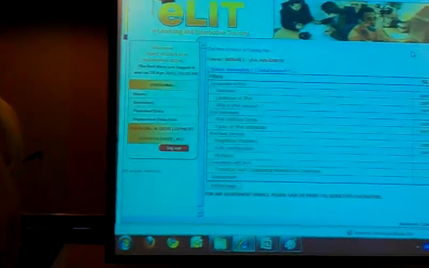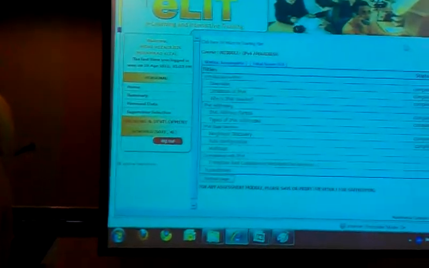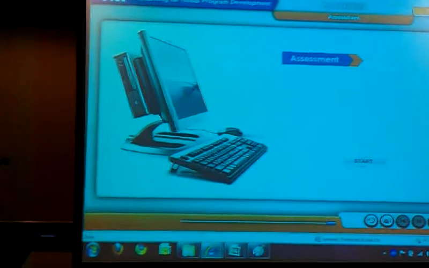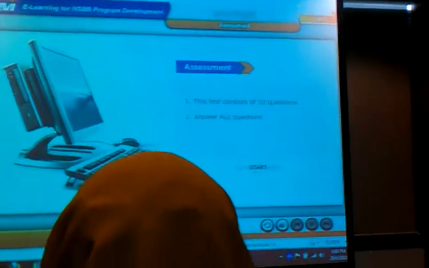Okay, these are just a few of the features in this module, in this e-learning tool. I'll show you this. After you've completed all the topics, you'll have an assessment. You have to finish the assessment. Basically, the assessment will gauge your knowledge of the subject after you've taken the whole thing. This is also very good for bosses to see if their employees are actually learning from these e-learning modules.